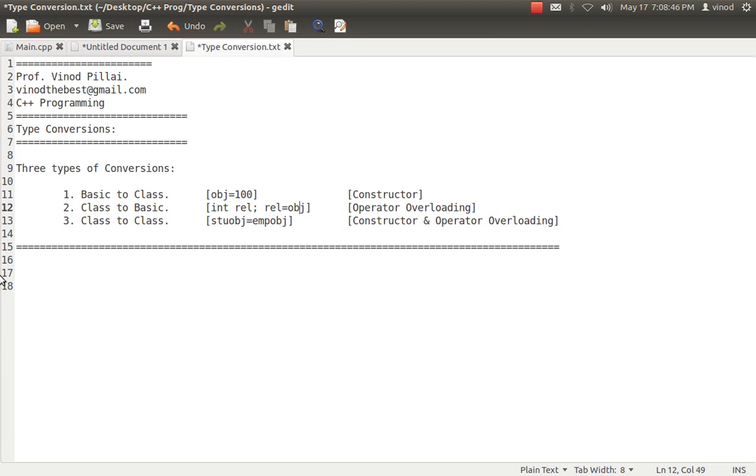Here also the compiler can't perform it automatically. It is just common sense that obj is a user-defined data type and rel is a built-in data type. What to perform and how it should be done is not known by the compiler, so you have to write the necessary code, and the compiler will act accordingly. So that is the second type of conversion: you have some class and an object holding some value, and you want to take that value from the object to a built-in data type. Here you require a conversion of type class to basic.